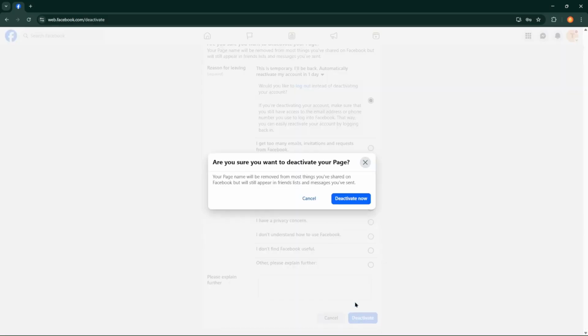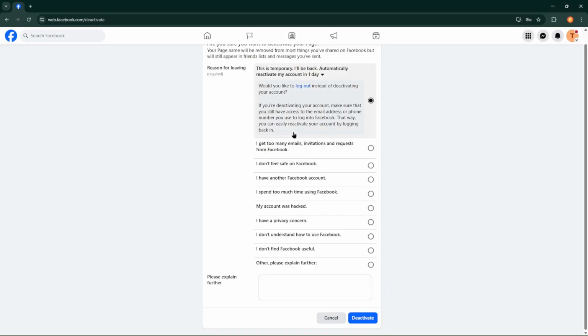So the full process is opening Facebook, clicking your profile at the top right corner, switching over to your page profile, clicking your profile again, opening settings and privacy, selecting settings, going to access and control under your information, choosing deactivate page, clicking continue, entering your password if prompted, selecting the reason for deactivating, and then clicking deactivate once you're sure. Once you go through it once, it feels much easier to follow, and the whole thing is really just moving step by step through the page settings until you reach that final deactivate button.